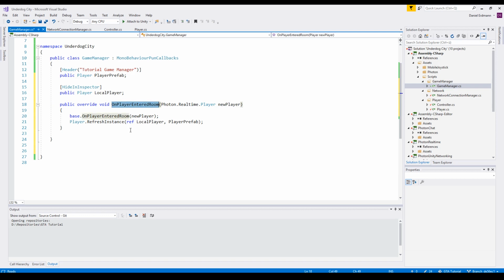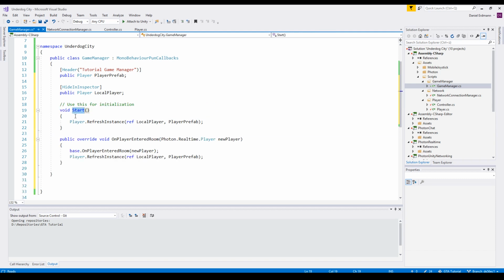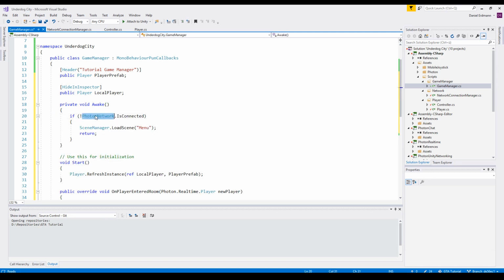As soon as the player enters the room, we will refresh our local instance, because if a player enters the room, the old instances that are already created aren't recreated. Everyone has to say, okay, I have instantiated this one, and this one, and destroy the old one first. To be sure that the player is really created, we will also call this on start. And on awake, we will just check if we are connected, then everything is fine. If we are not connected, then we have to load the scene menu.